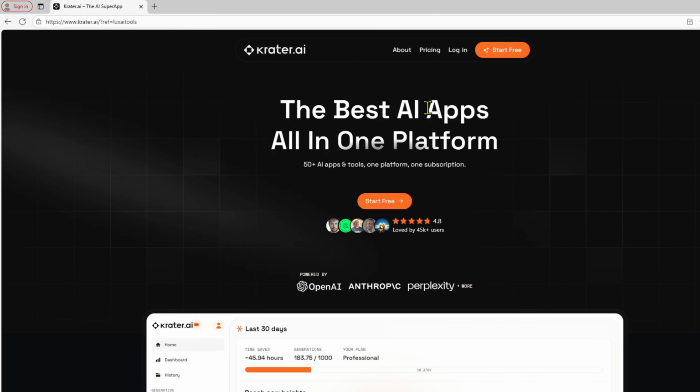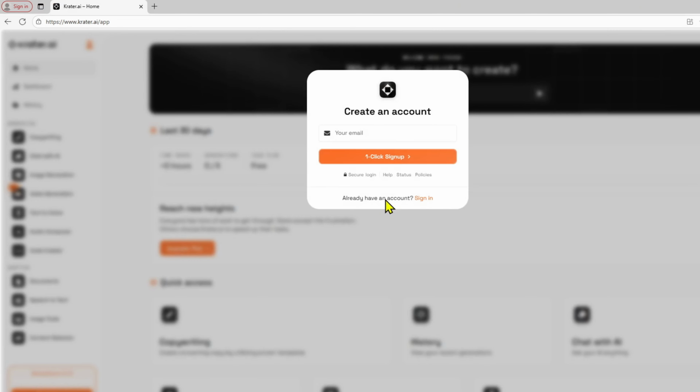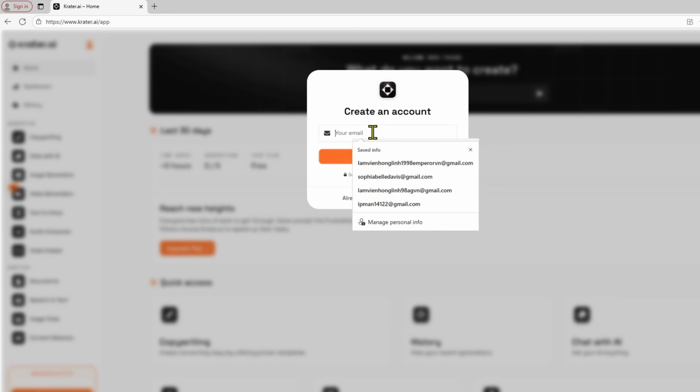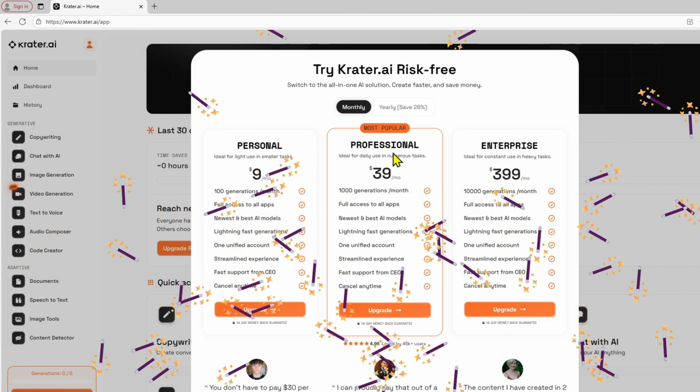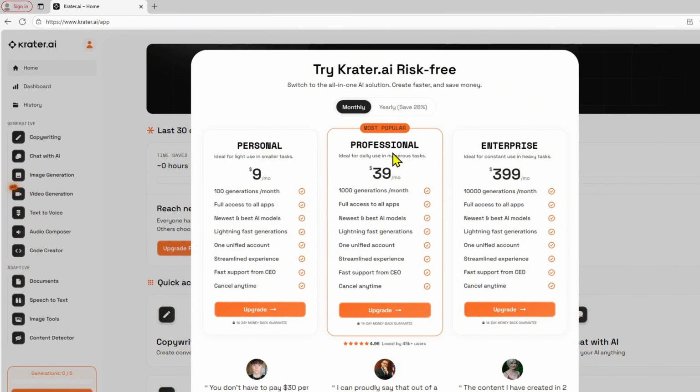Once the page loads, you'll see a super clean and simple layout. Just hit the Start Free button to begin setting up your account. Next, enter your email address, then click One-Click Sign Up to finish registering. After your account is created, you'll see a few pricing plans. Just choose the one that works best for you. And if you just want to try it out first, the $9 plan is a solid option that gives you access to almost all features.